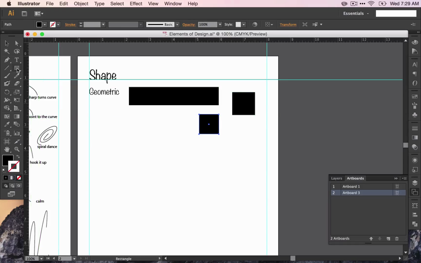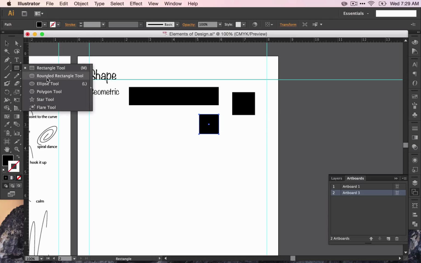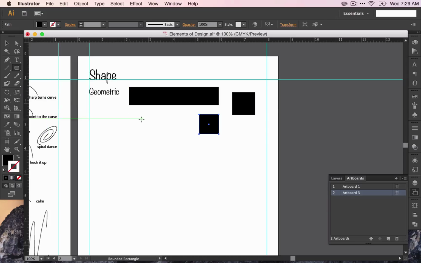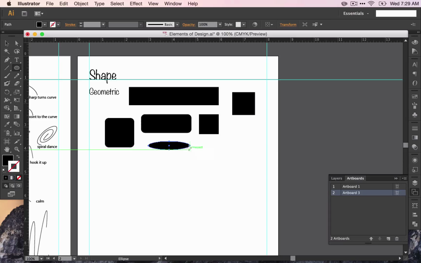And you can play around with the next tool, the rounded rectangle tool. It's very similar. I can make a rectangle, or if I hold down shift, I make a square with rounded edges. And going down with the ellipse tool, very similar, I make ellipses, or if I hold shift, I make a circle.